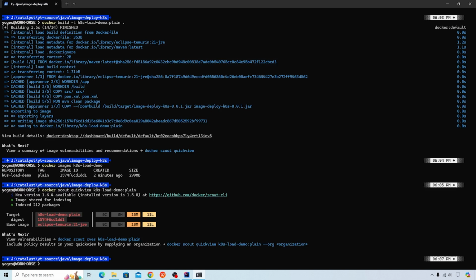Along with that, there are a few vulnerabilities present in this image. You can see that there are 10 medium and 11 low priority vulnerabilities. Now, this may not look as risky as it is, because we don't have any critical or high vulnerabilities, but depending upon the base images that you are using, the risk could be at a high scale.